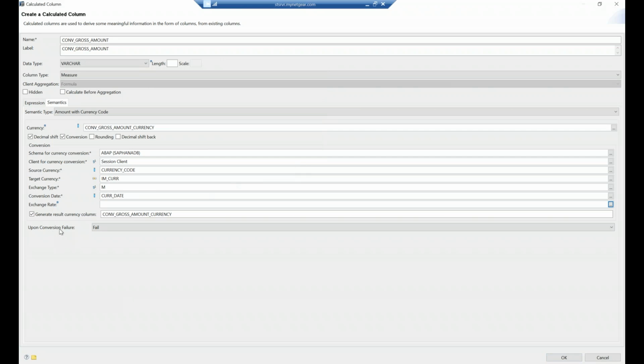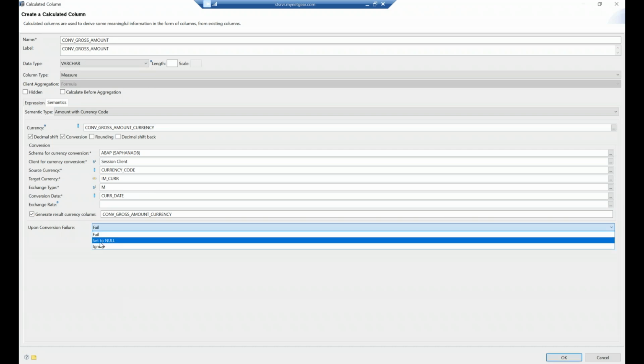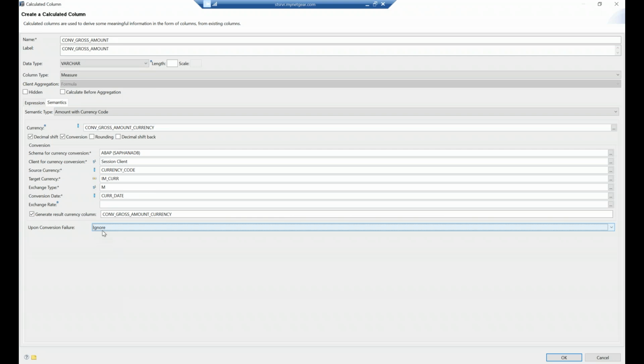What to do if conversion fails? Shall I stop the view? Shall I dump the view? For time being I will choose ignore. If rates are not found, ignore. In a productive system you will go with fail. Yes, it's training time, I'm training you guys. I know some rates are not there in my system, so for time being I'm ignoring. But when you build something real time, you will basically let it dump. Click OK.